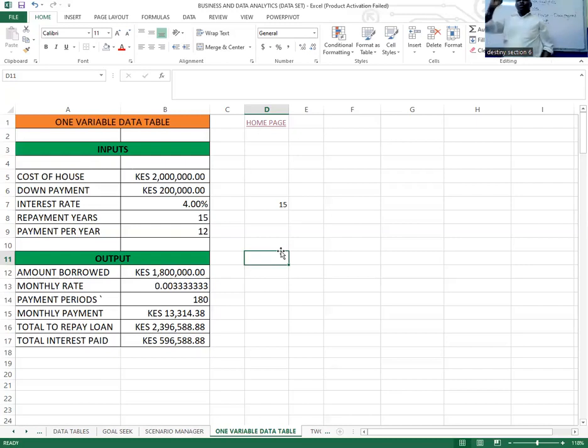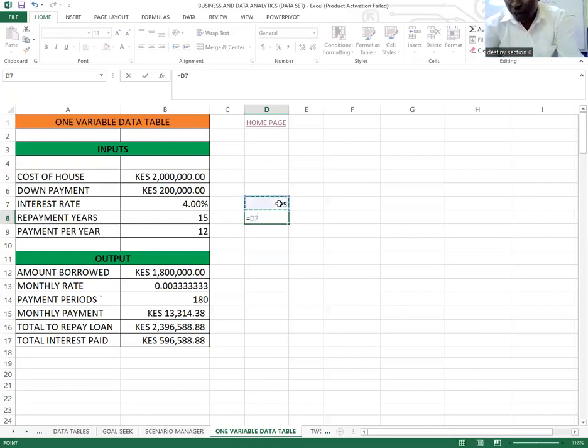And the goodness of the one way data table is that, apart from giving us the amount a person should repay per month, it can also show the total to repay and even the total interest. So what I will simply do here is say equal sign 15 plus 1. Let me say increase by 1.